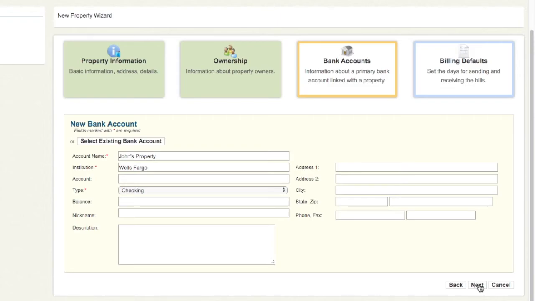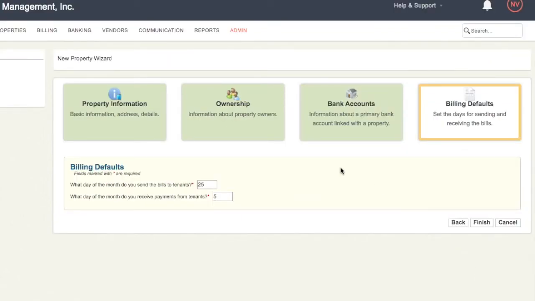And lastly, we will be at the billing defaults page. So this is where you can specify what day of the month to send bills to tenants. Our default setting is on the 25th, and we have what day of the month you receive payment from tenants. Our default setting is on the 5th, but both of those dates can be changed.